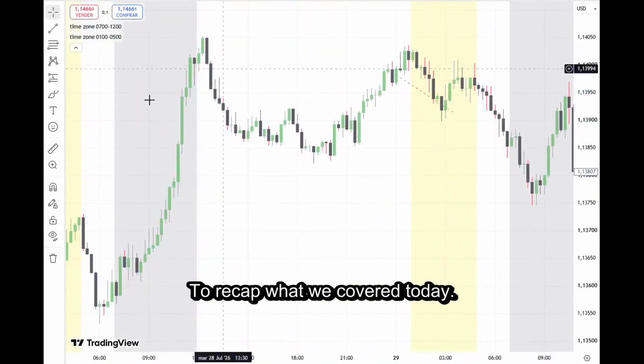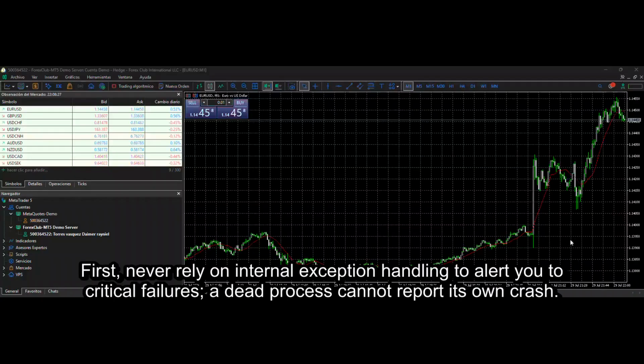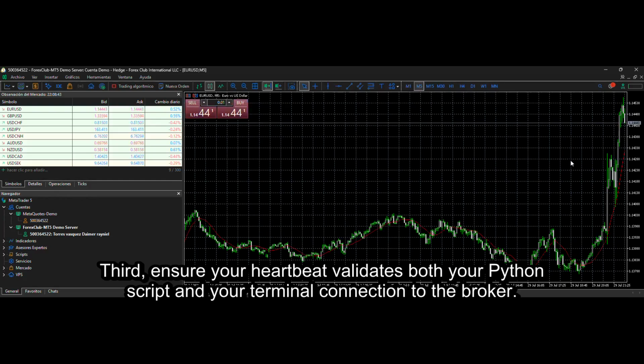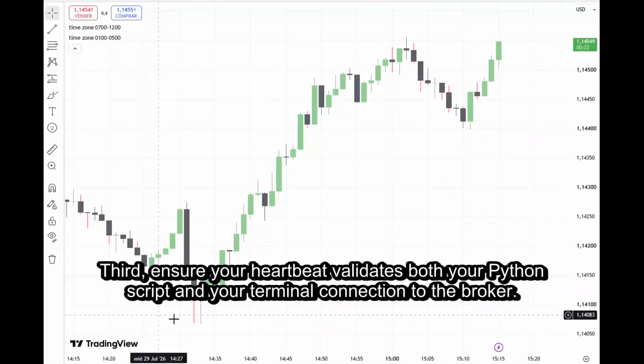To recap what we covered today. First, never rely on internal exception handling to alert you to critical failures. A dead process cannot report its own crash. Second, use an external dead man switch that expects a ping every cycle and alerts you when that ping fails to arrive. Third, ensure your heartbeat validates both your Python script and your terminal connection to the broker.